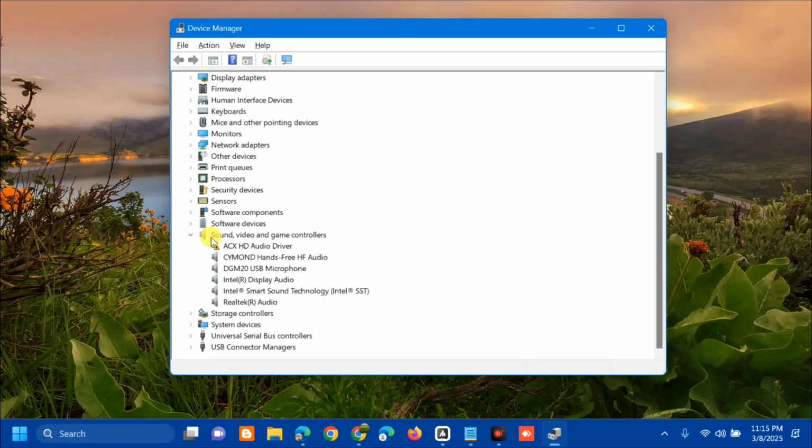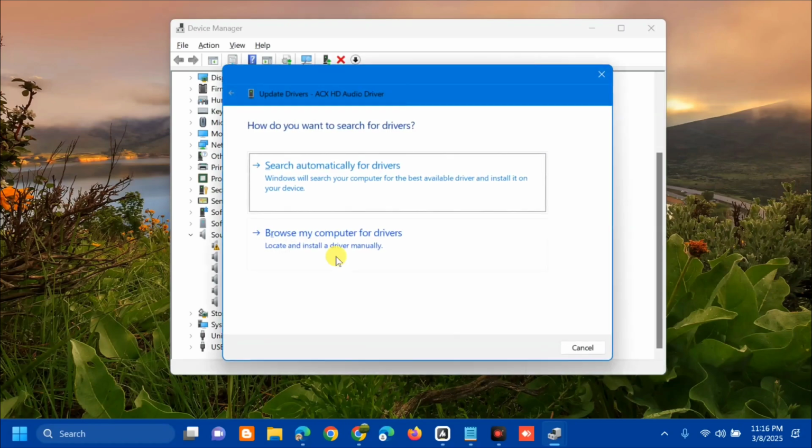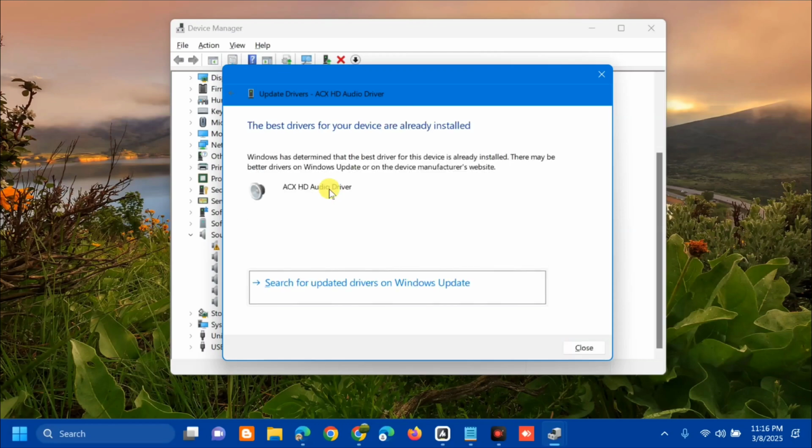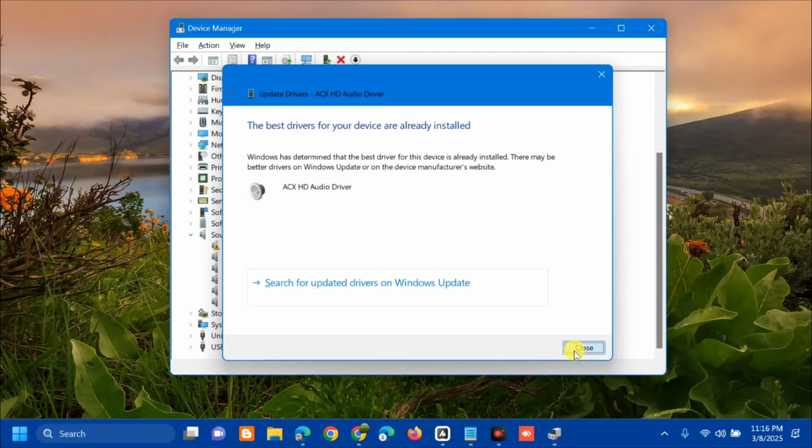On how to update, select this audio driver, then right click and tap update driver. In updating this audio driver, we have two options. One is search automatically for drivers, and the other one is browse my computer for drivers. And then we need to select search automatically, and then please wait. The best drivers for your device are already installed.